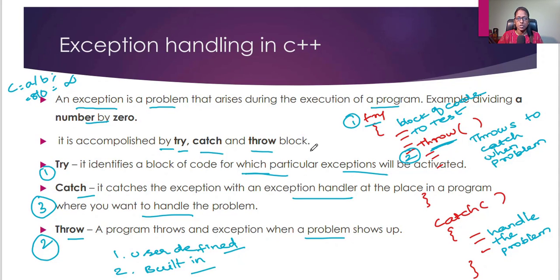Built-in exceptions are already built into the system, such as the array index out of bound exception. If I declare an array as int a of 5 and ask to print a of 6, that is called an array index out of bound exception. Also the file not found exception, the divide by 0 exception, and many other built-in exceptions. User defined exceptions mean I can define my own exception and handle it. I will explain how in this same program.